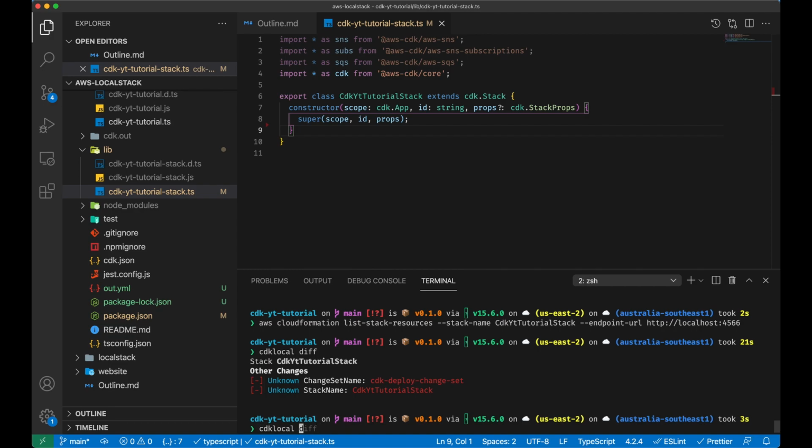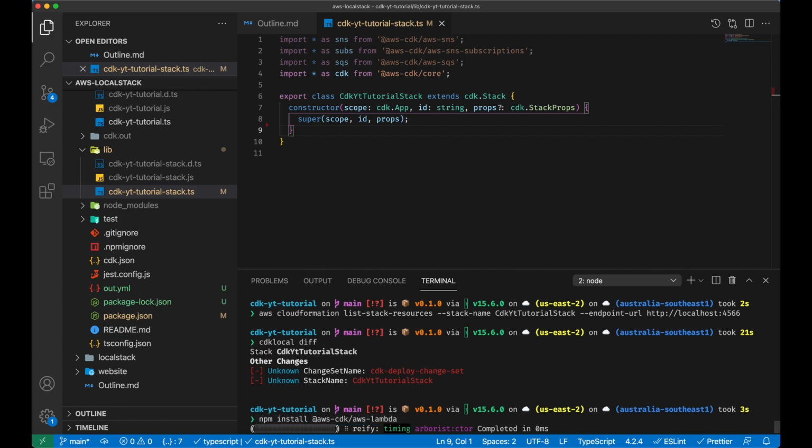CDK local diff is going to say, well, this is what's happening. So now what we want to do is install a library for use of AWS Lambda inside the project. So we're going to install AWS Lambda.